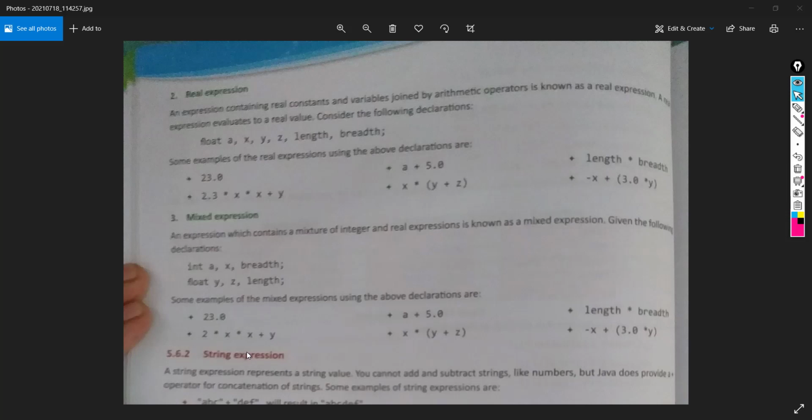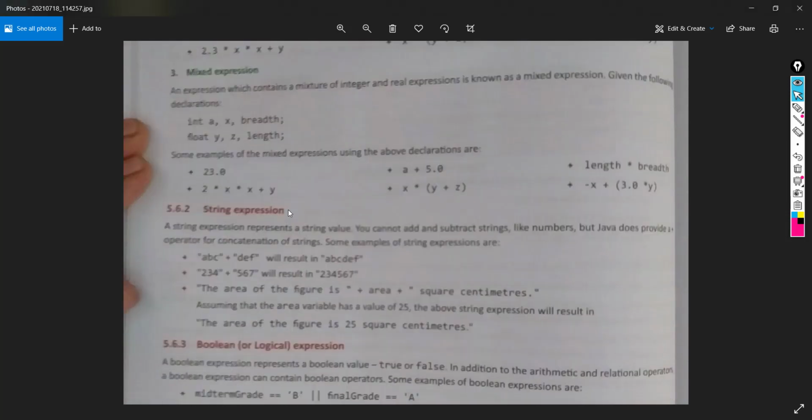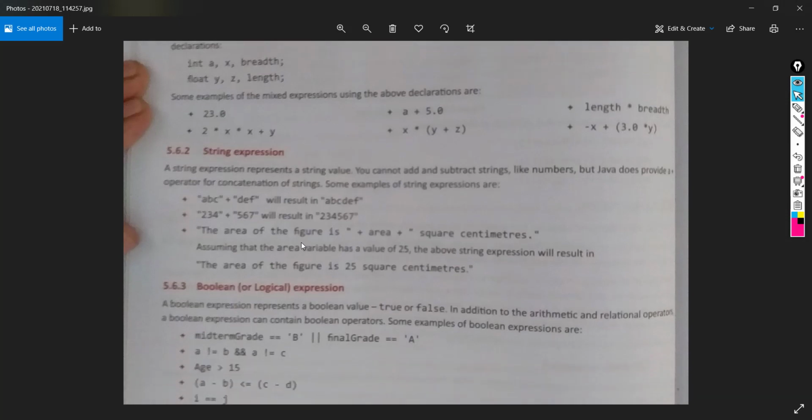I hope you could understand the differences between these three. So this is known as arithmetic expressions. Arithmetic expression contains arithmetic operators with real variables, real constants, integer variables and integer constants. Then next one is string expression. From the name we can understand string expression contains some operators with string values. String value, as you can see, is given in double quotes, isn't it?